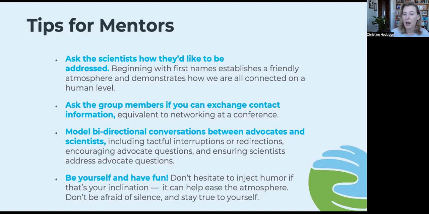It's very important to model these bidirectional conversations between advocates and scientists. It's not always easy. This may include some tactful interruptions or redirections. You may be encouraging the advocate to ask questions, and then you're going to want to make sure the scientists are actually answering those questions. And you can always intervene if discussions become overly technical. You're the facilitator, so it's really up to you.